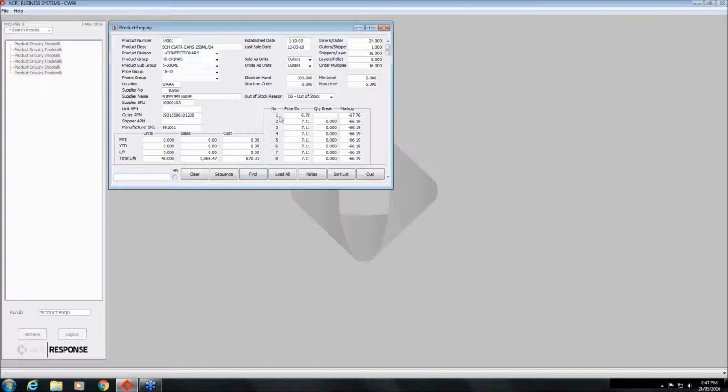On this screen, you'll notice things are laid out slightly differently because it's more focused towards what a wholesaler would need rather than a retailer. Again, we've got our product number, description, division group, subgroup. We have a product price group and a product promo group this time available. The stock area 1 location, our primary supplier details only this time. We then have our barcode details, our unit, so inner, outer shipper barcodes, the manufacturer SKU.